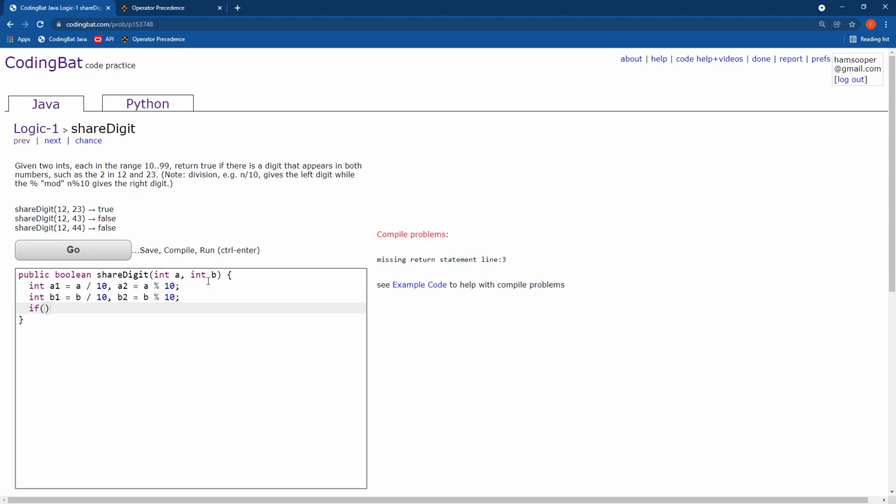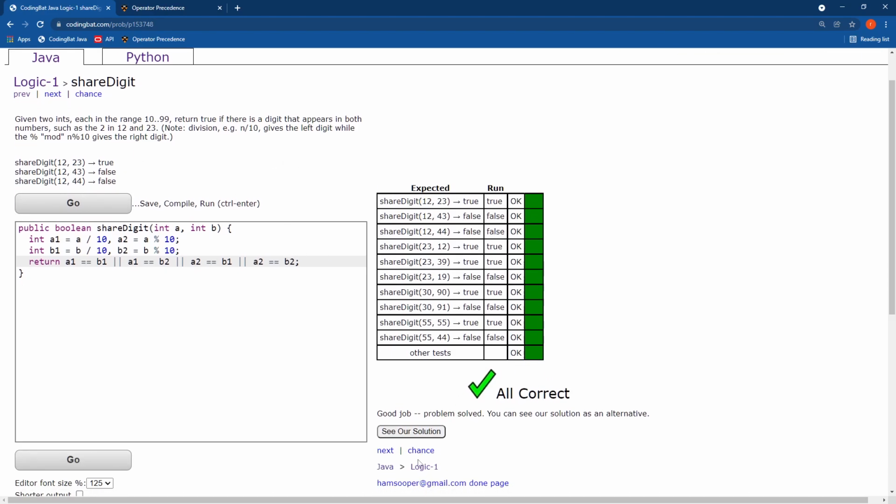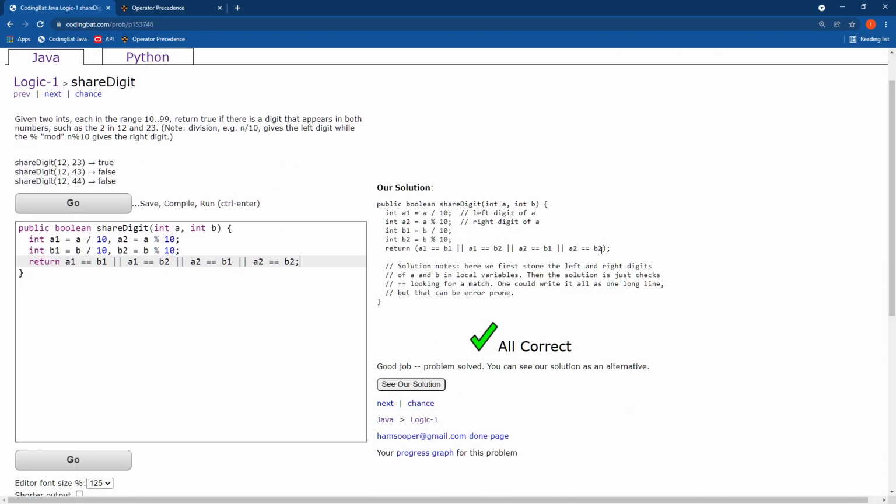In order for a digit to appear in both numbers, we could have either A1 equals B1, A1 equals B2, A2 equals B1, or A2 equals B2. So I'm just going to write out all of those possibilities. I'm going to return if A1 equals B1, or A1 is B2, or A2 is B1, or A2 is B2. And there we go. And yeah, they did it basically the same way.